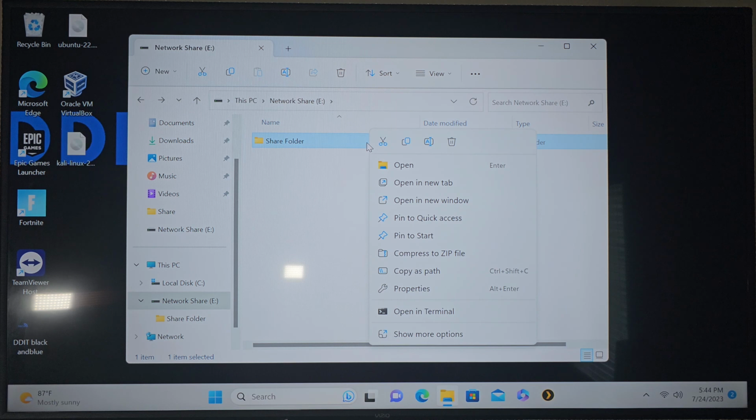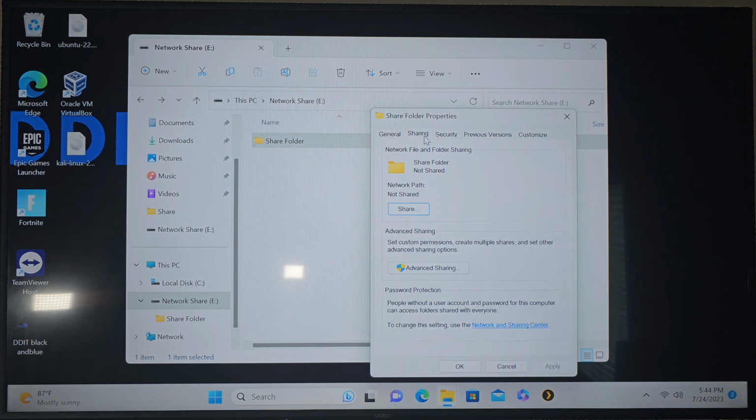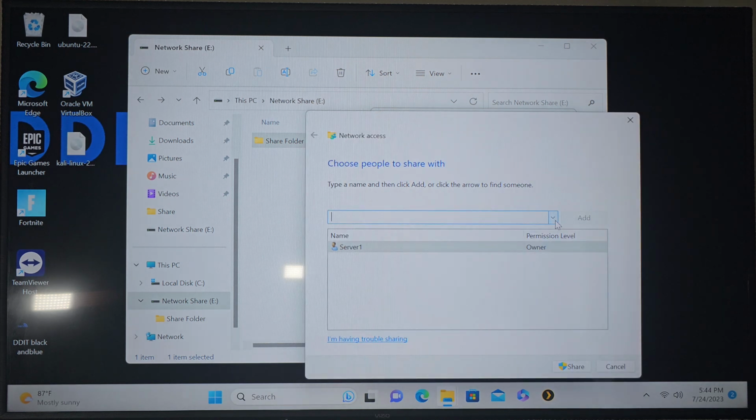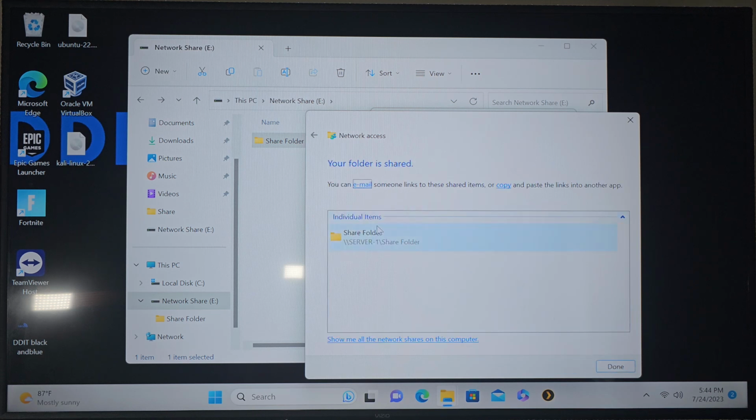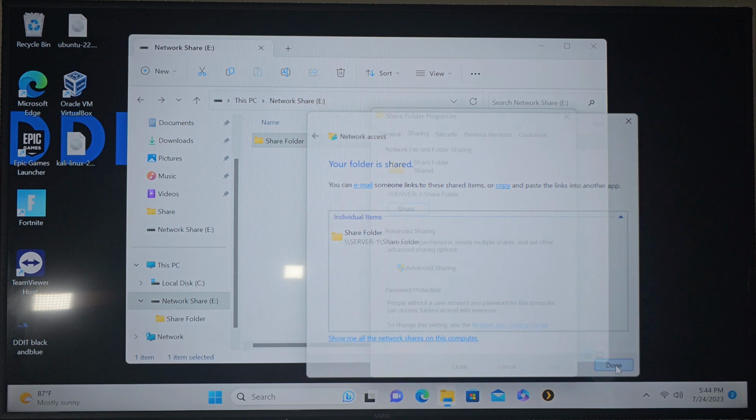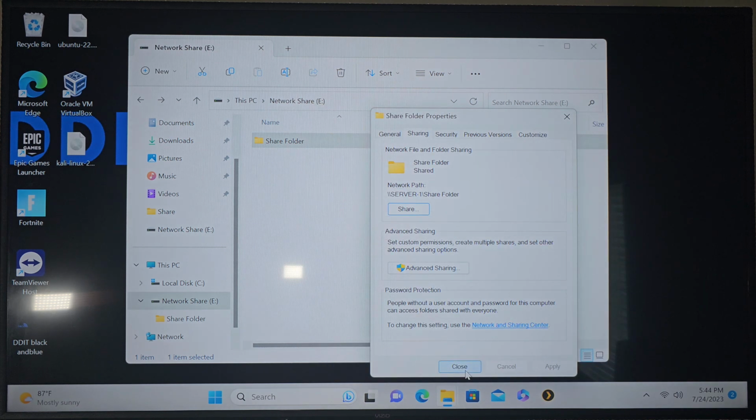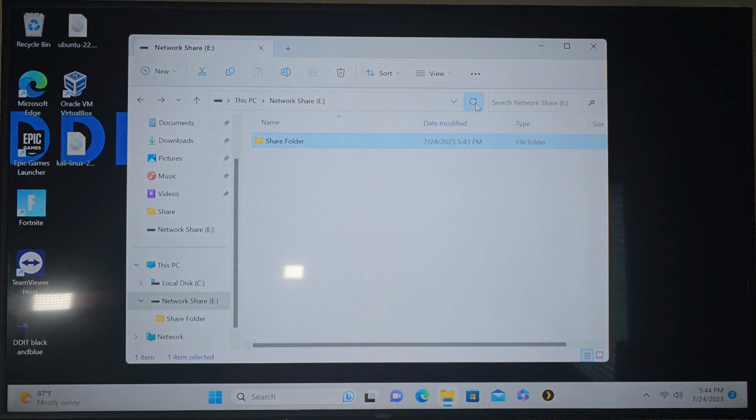Now the last step here is to make this viewable. So we're going to go to permissions, right click, permissions. We're going to go to sharing, and under here you see the share button. You're going to click the share button, this drop down menu, you're going to select everyone. You're going to add this. Once you add this, you're going to push read and write. This gives them the ability to read and write information within this file folder. Once you do that, select apply and OK. Now this is completely viewable to anyone on your network.